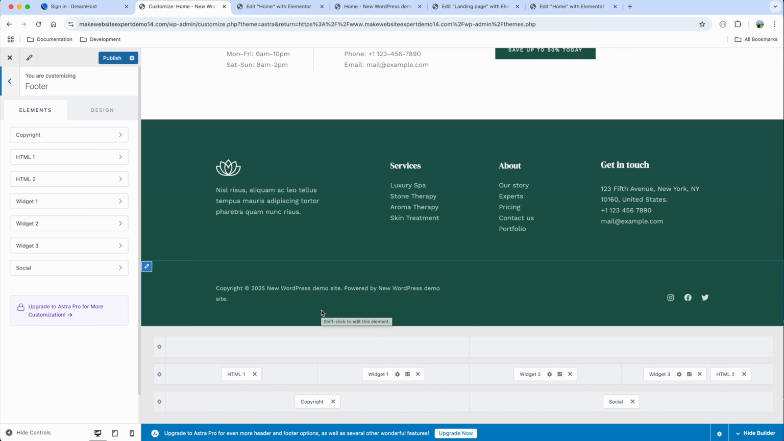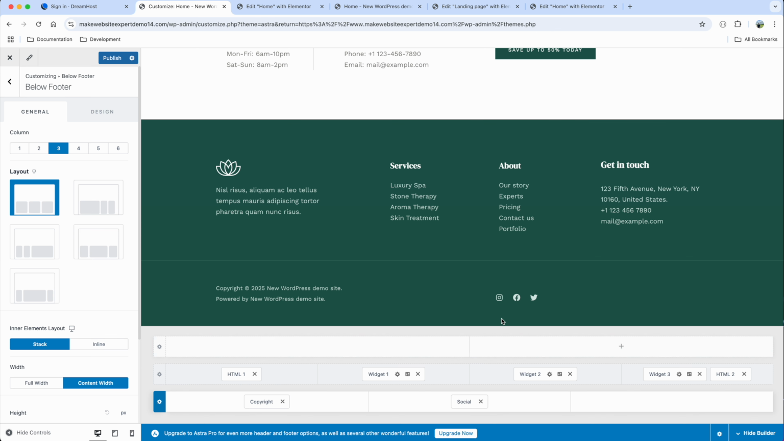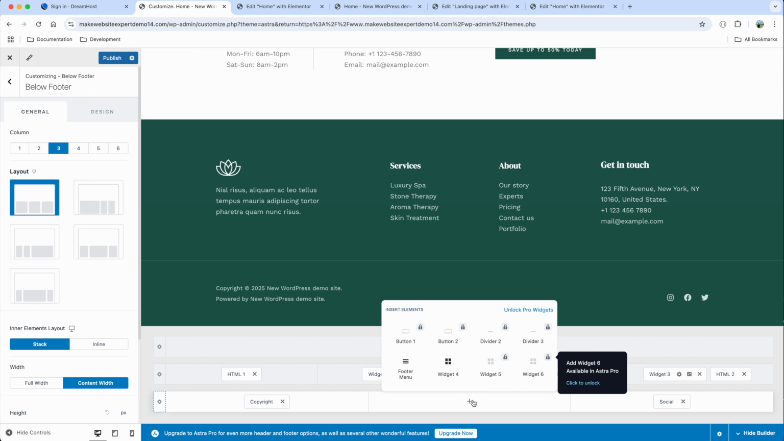The other thing we can do in terms of customization, for example, if you look at the last row, click on the wheel. We can change the number of columns from 2, let's say, to 3. So now at the bottom, we can add something else. Let's remove social from here. Let's add it here.